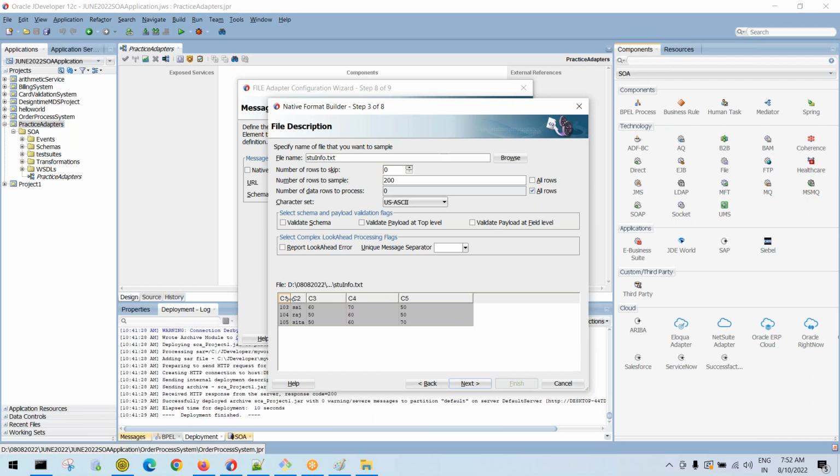Done. So see, it is saying C1, C2. But what is our understanding? This is not C1. 103 is not C1. Our understanding is 103 means student number. Sai is student name. This is English marks, Hindi marks, mathematics marks, or some other marks. So it's not C1, C2, C3, C4, C5 I'm expecting. I'm expecting a different naming convention. Yes, we have an option going forward. We'll see that. But I just provided a sample data to this wizard to understand the data format. Okay. Click next.